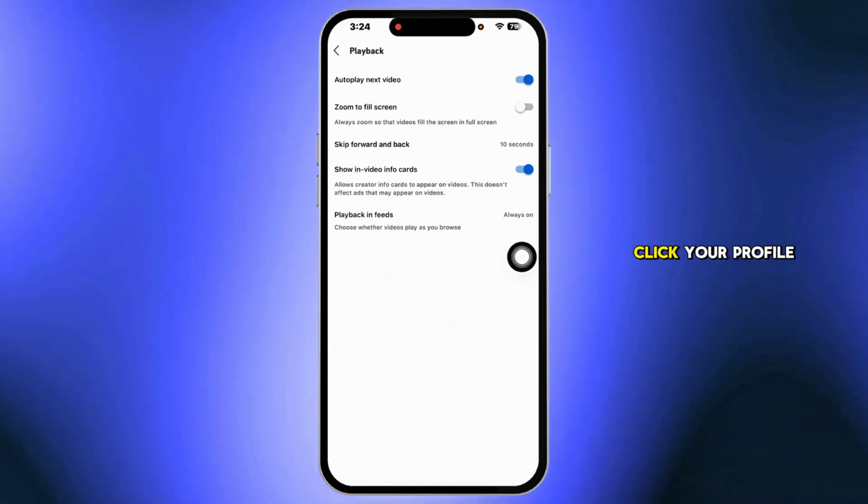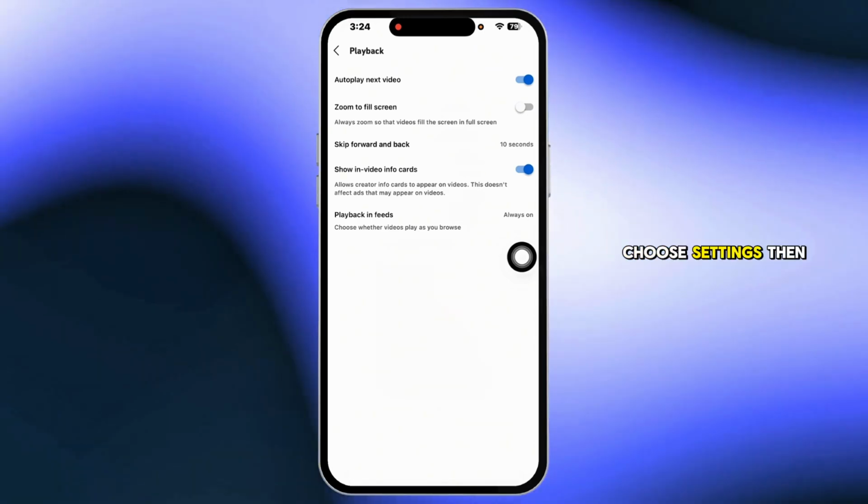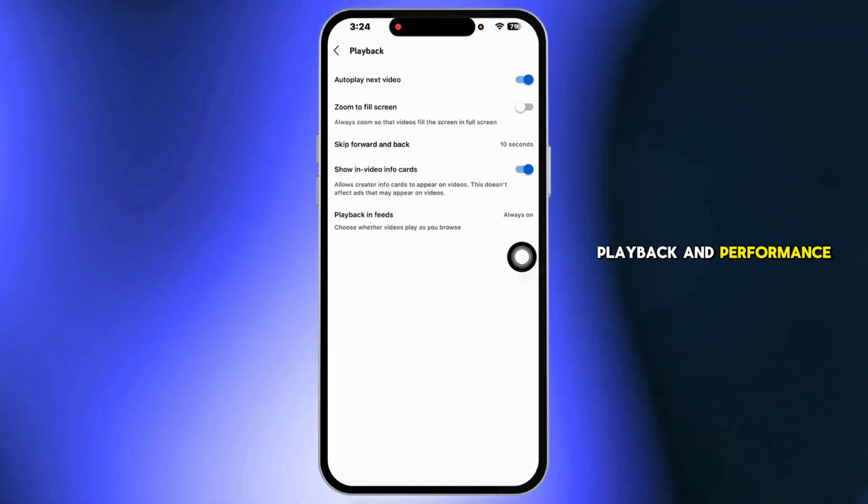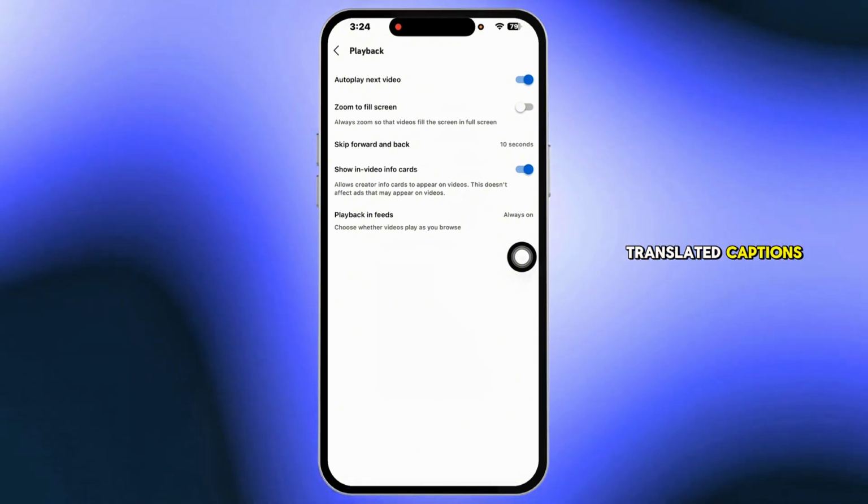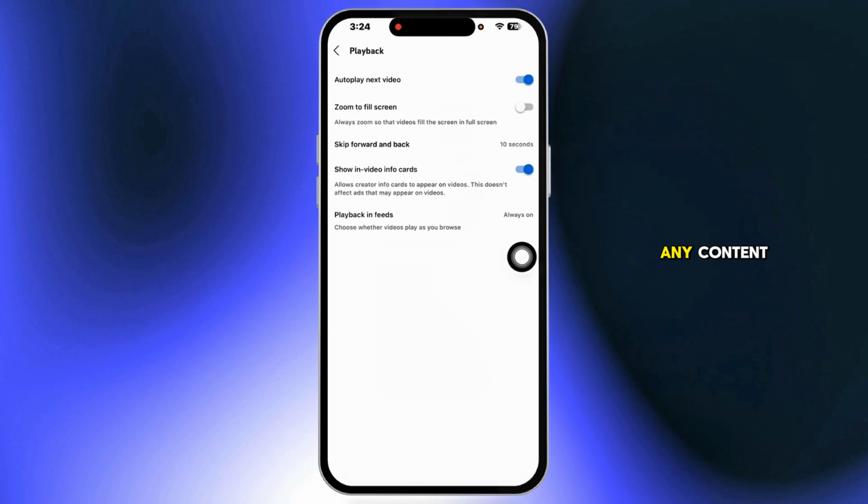On desktop, click your profile picture, choose Settings, then Playback and Performance, and uncheck Always Show Auto-Translated Captions to keep YouTube from auto-dubbing any content.